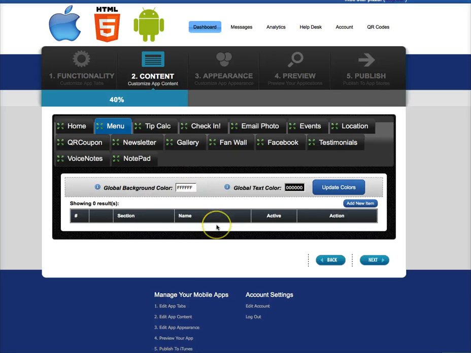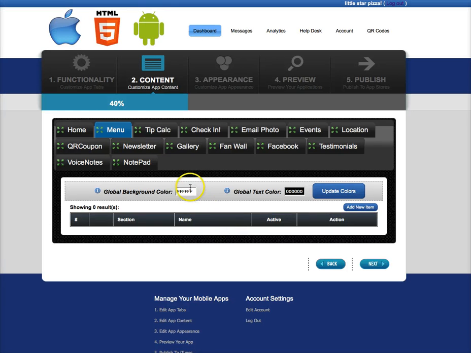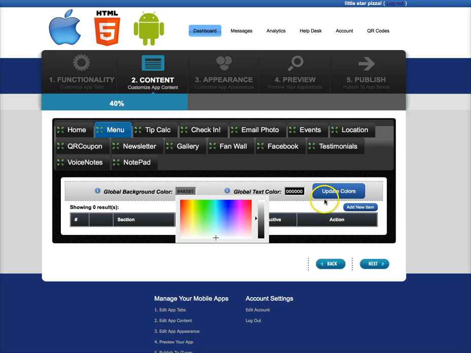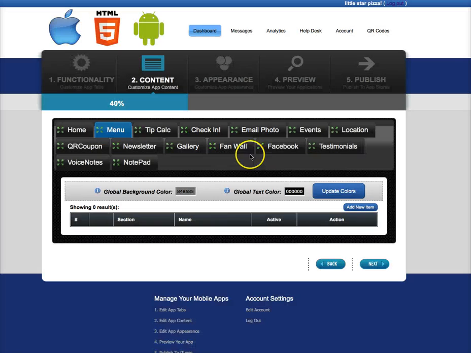Next, I'm going to move on to the menu tab, where we're going to enter in all the content that we want our clients to see. First, I'm going to set the global background color that I want throughout. As always, save your changes.